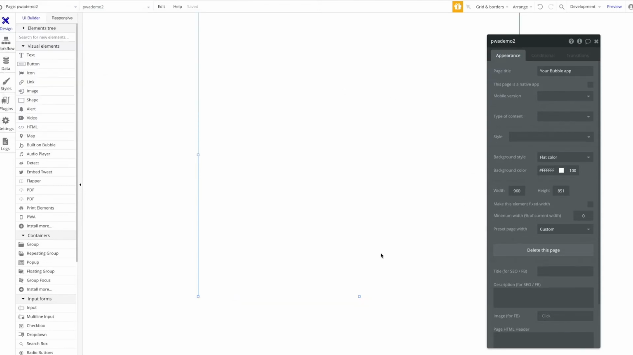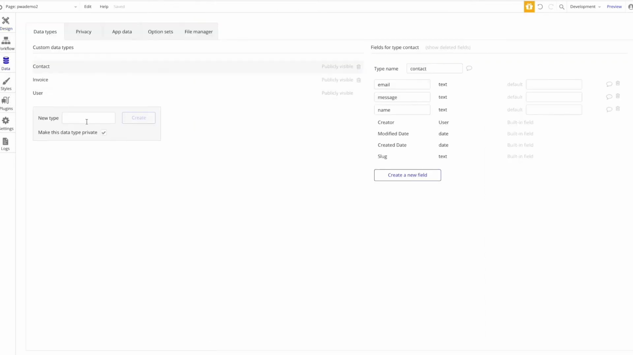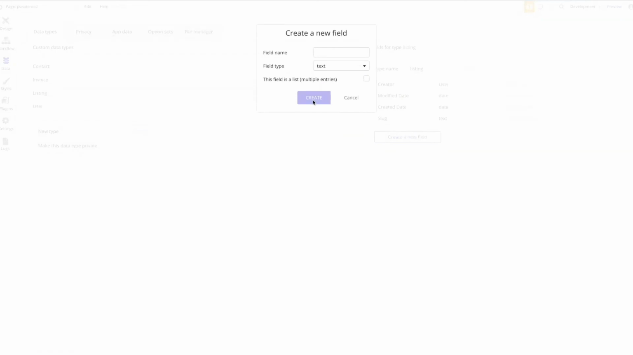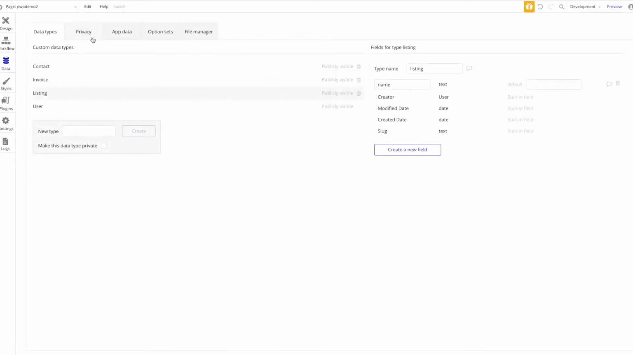Okay, so let's just assume that this is now our application, and as I mentioned, we're building a listings application. So let's go ahead to data, and I'm just going to create a new type and call it listing. Let's keep it really simple. That shouldn't be the point of this tutorial. Just listing, and it consists of a name. Okay, and that's it. Again, really keep it simple.